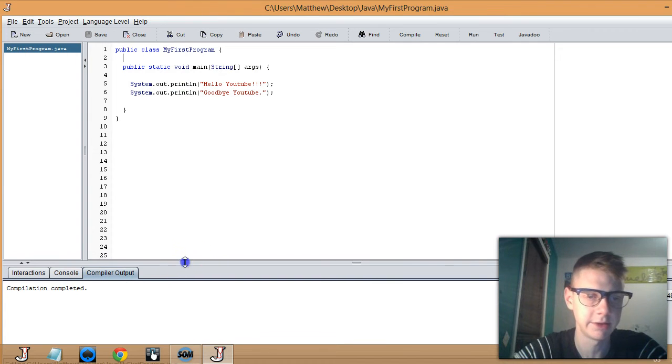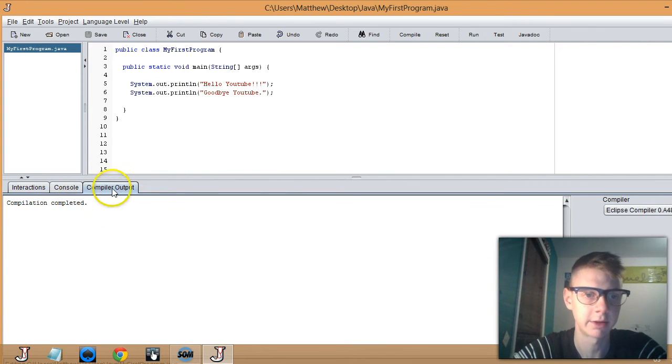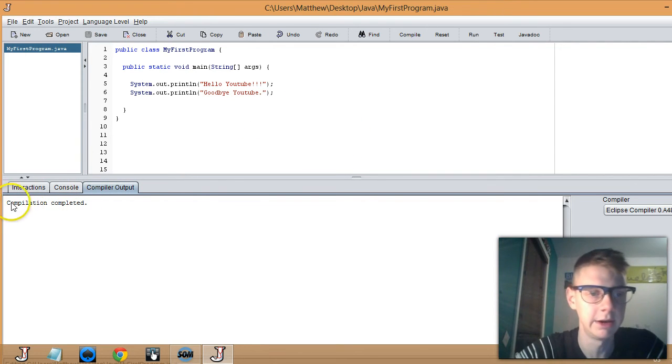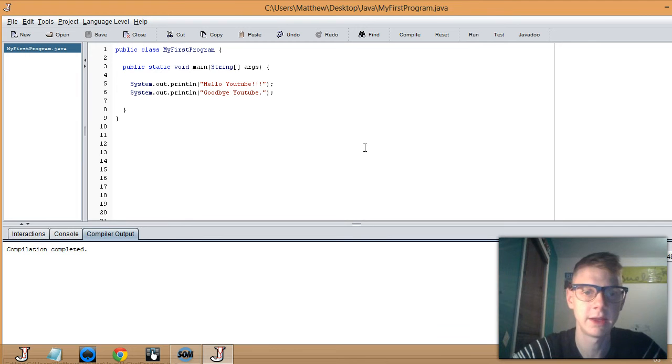And as I was mentioning at the bottom here, the compiler output tells us compilation completed. So that means everything worked. If it didn't work, an error would pop up here, which I'll show you shortly. So that was the first step. The second step is to run the program.